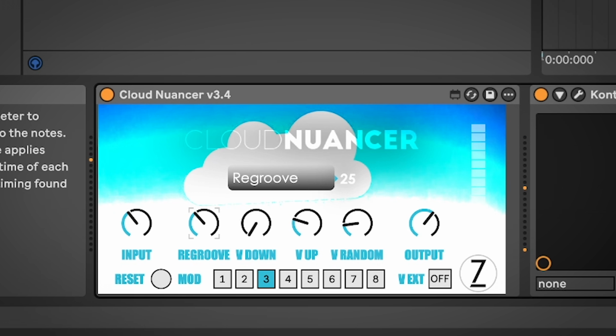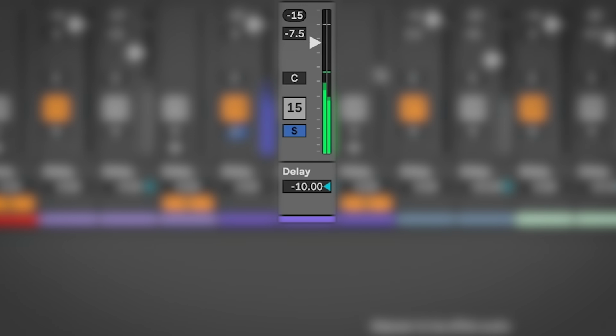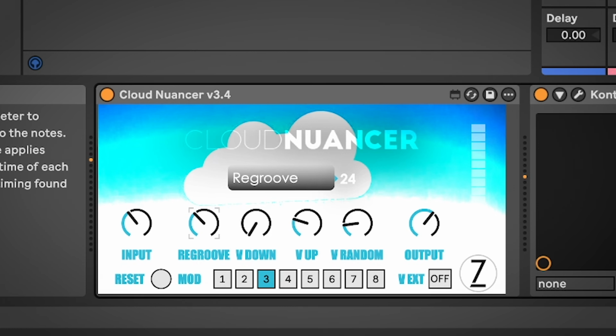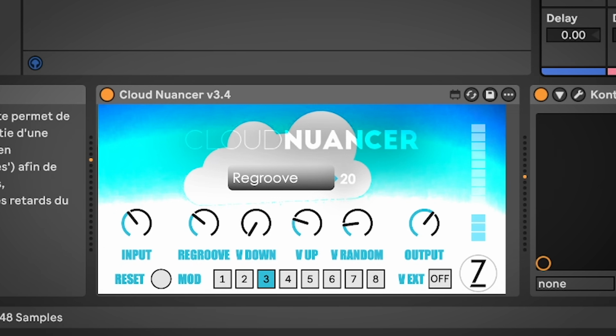I'm going to set regroove to 20 milliseconds. This allows each note to have a random delay between 0 and 20 milliseconds. Then, using track delay in Ableton Live, I'll shift the track backwards by 10 milliseconds. That way the notes can hit up to 10 milliseconds before the MIDI anchor point or up to 10 milliseconds after. This is super useful to enhance realism while staying perfectly in tempo.